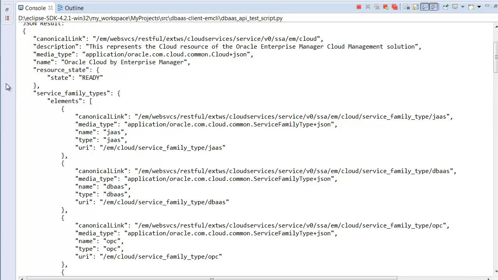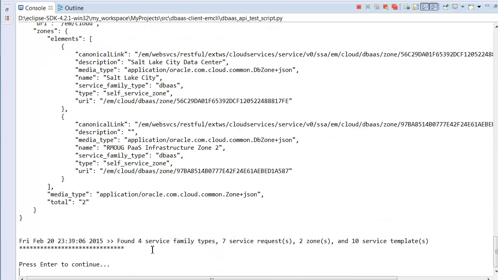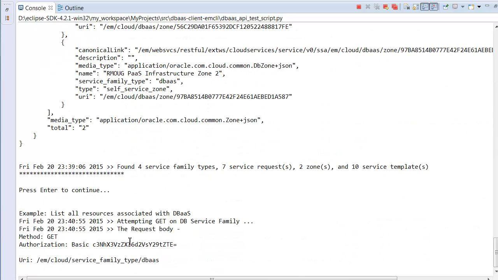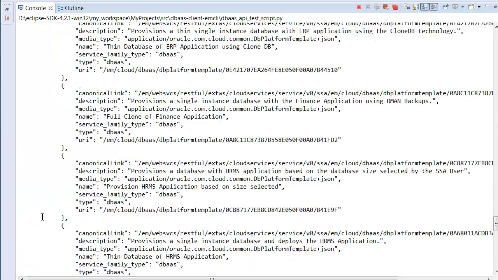Essentially there's a resource type called service families, and this family includes Java service, database as a service, and infrastructure as a service, etc. Essentially what we'll do is, instead of doing a get on cloud, we'll do a get on the database as a service family, and that's the second API call that we perform. So let's do that. So now this is our second example, and let me scroll up again.